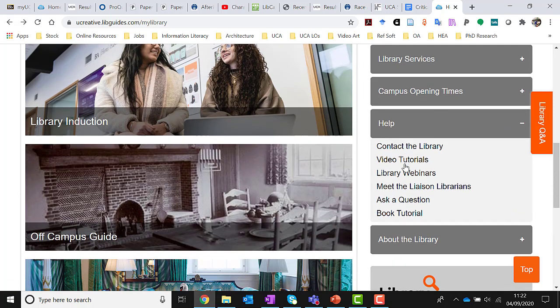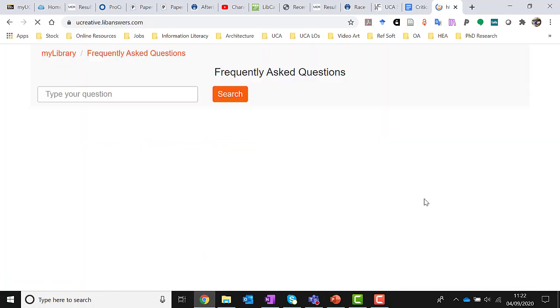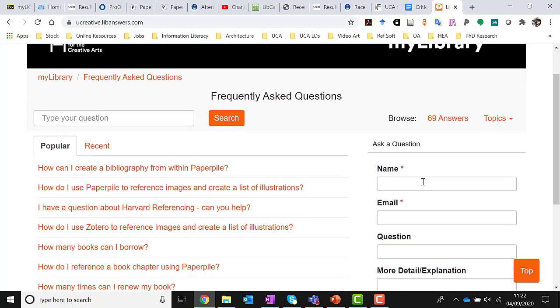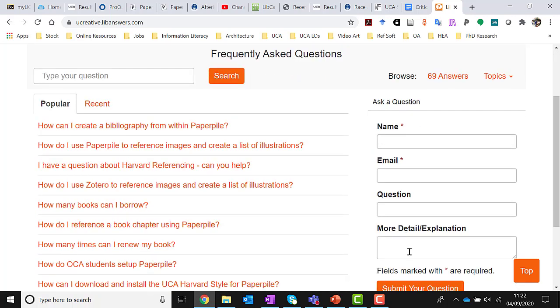Also under help, there's a thing here that says ask a question that can also be accessed via the library Q&A. And we have a bank of frequently asked questions, so you can search here. It may be that the question or issue you're needing help with has been answered before, and if not, you can add your own question in these boxes here, and then we will answer it and it will get added to our database of frequently asked questions.